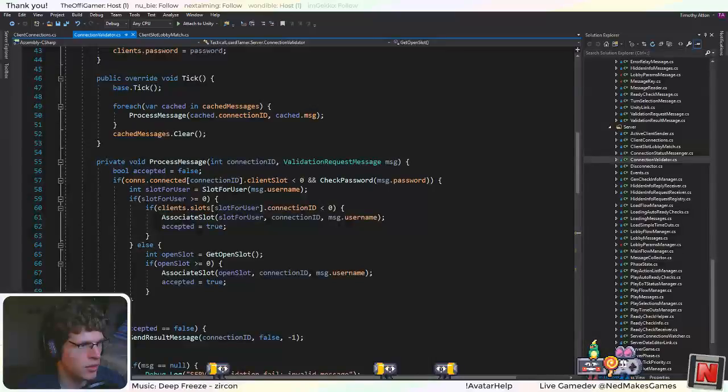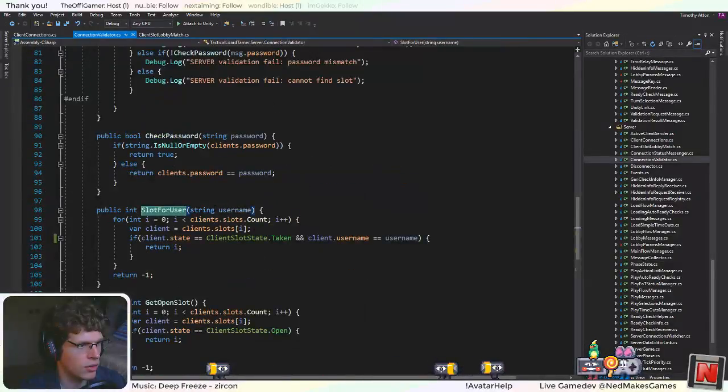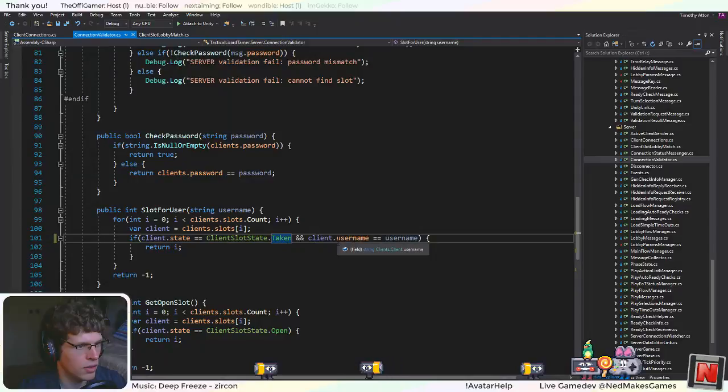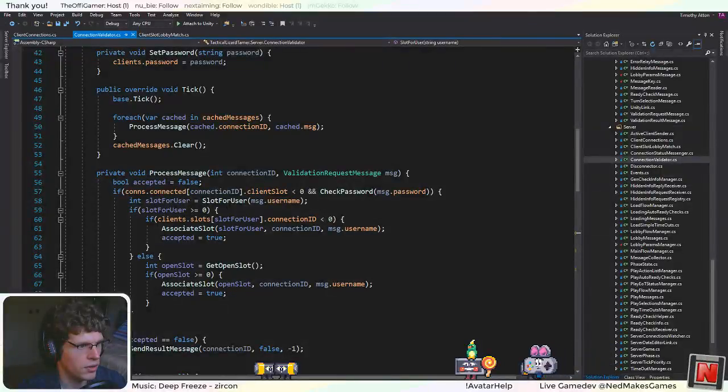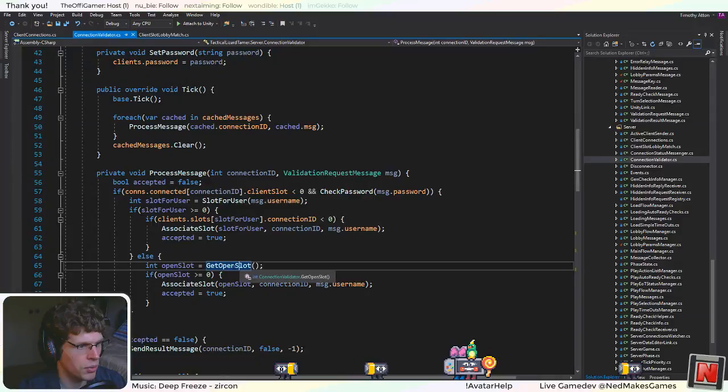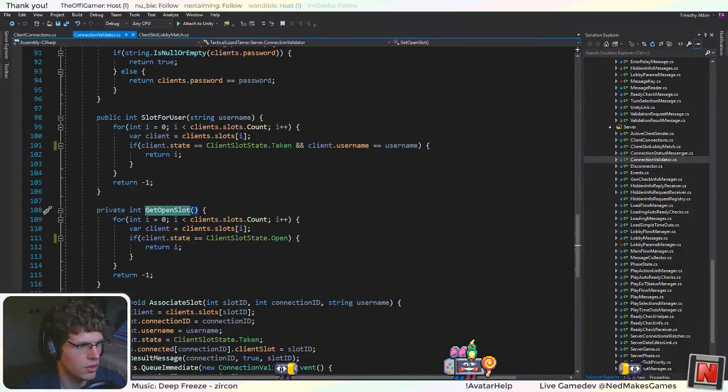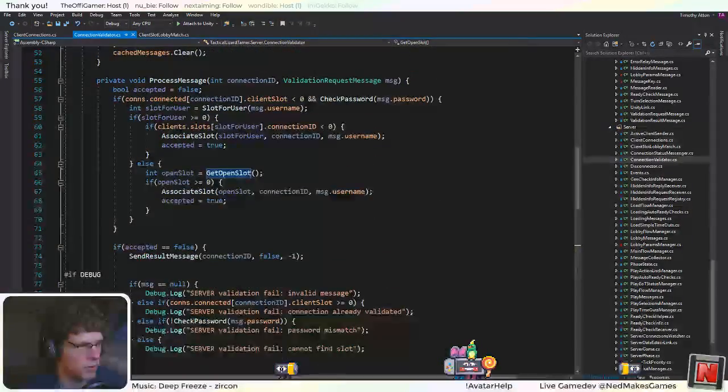Okay, and then what happens here, we try and find a specific slot for this user. Let's go to that code. So it just looks through and sees if the slot is taken and the username matches this connection. If it does, then it just associates that slot. Otherwise, it tries to find an open slot. Yeah, so that's pretty self-explanatory.